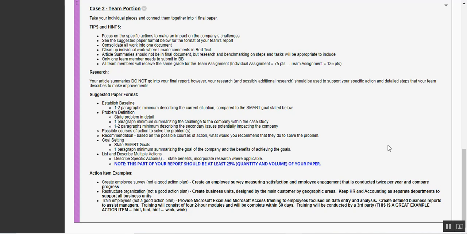So as you go forward, you're going to combine that. The last step, after you've decided your action plan and planned it all out, is to put those together. You're going to have the first part of the paper, which is still your baseline and your problem statement that you created, and then you're going to go into the possible courses of action. You're going to prioritize those, make recommendations, and then list the action items, being real specific.